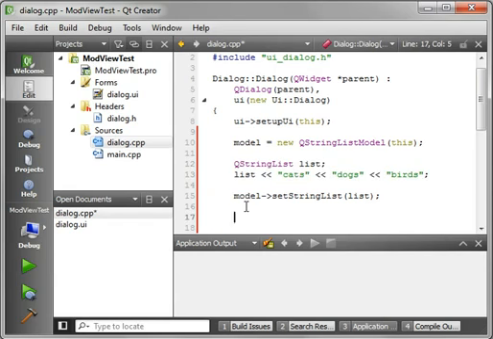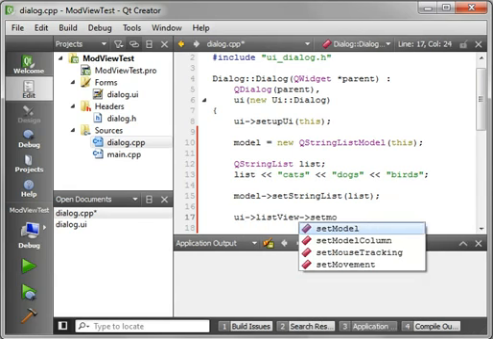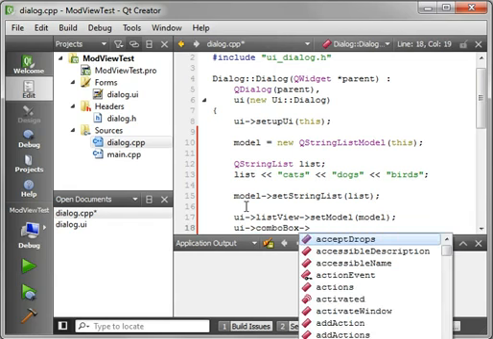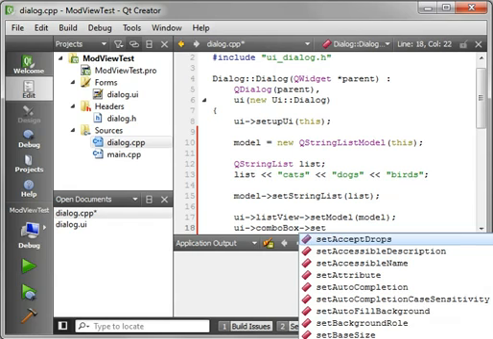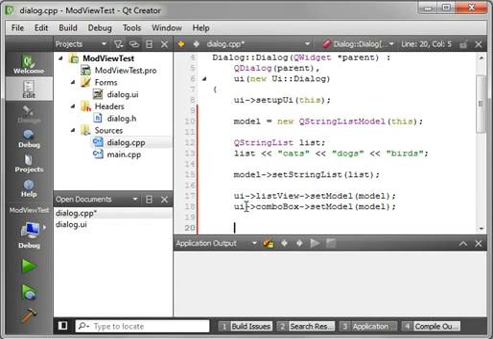Now we need to tie the model and the views together. So we'll say ui list view setModel, and let's say ui combo box setModel, and that's it. That's pretty simple.